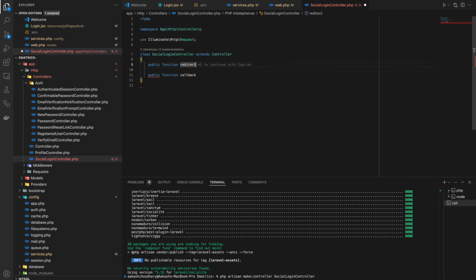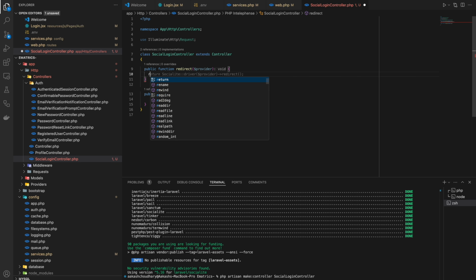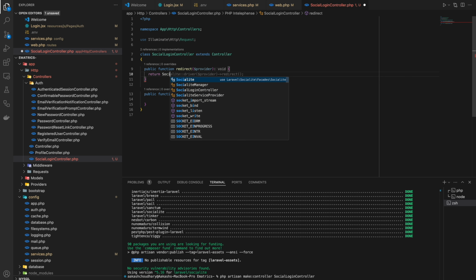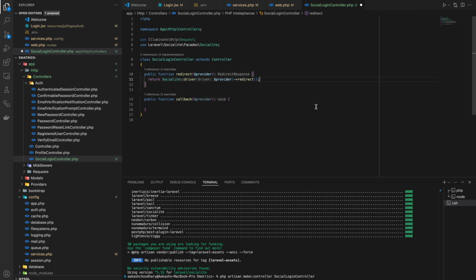Inside redirect, you have to call the redirect method of Socialite driver. I'll be pasting the link of the official documentation so you can copy the same line of code from there and paste it here. Or you can just pause my video and type the same which I have written here. So return Socialite double colon driver, provider, and slash redirect. This one is done.